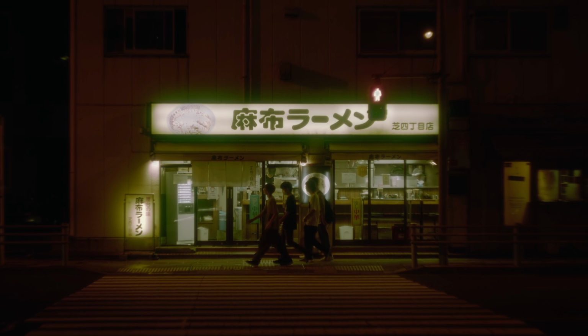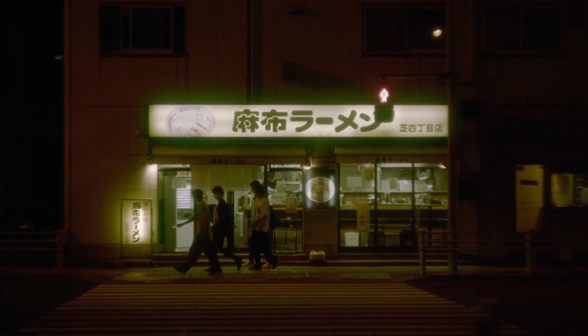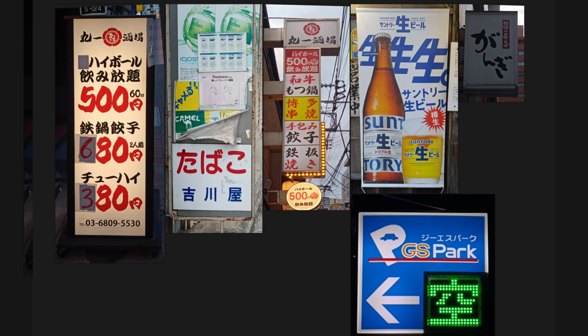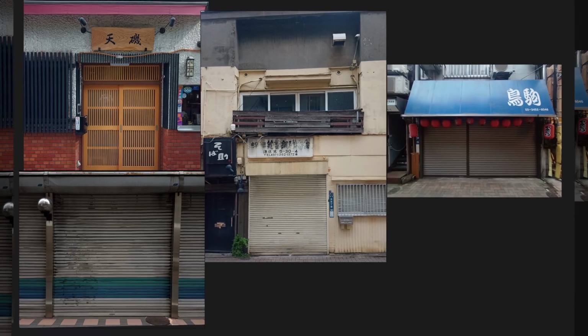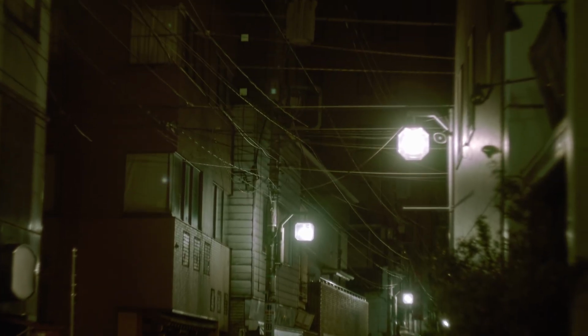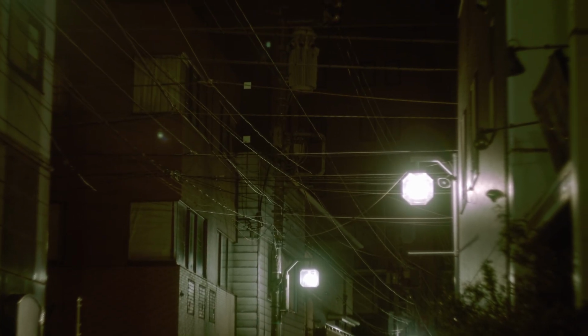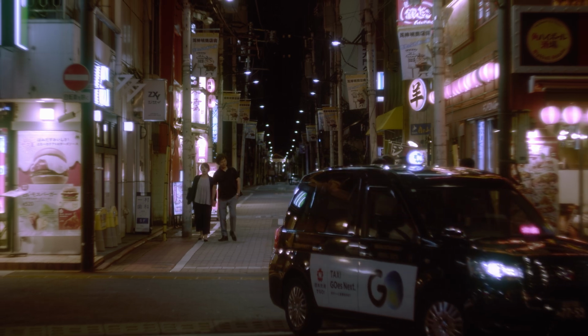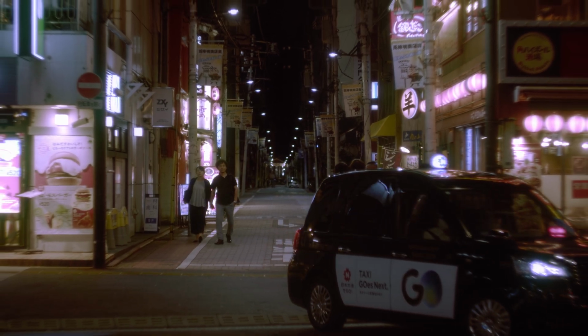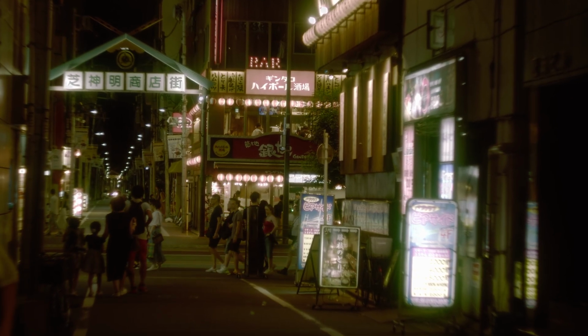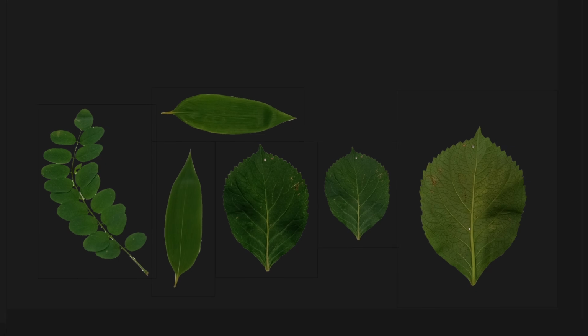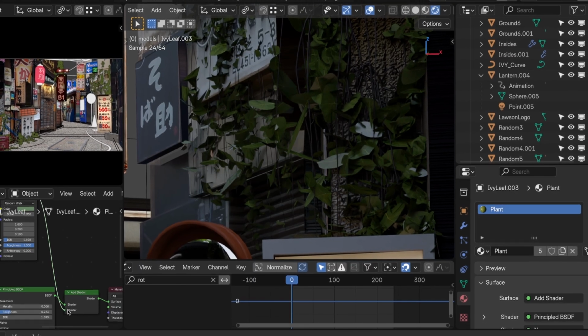So what I was looking for when I went out to take pictures was things I could use as textures, like signs, the ground of course, like walls, storefronts. But I also wanted to capture some references on how a Japanese street could look like. So I filmed a bunch of random shots of streets I just liked and tried to take as much inspiration from each of them. I also took a few pictures of some leaves because I know we can use them to make plants in Blender.